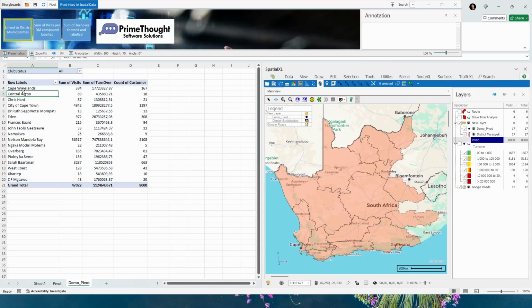You can see here a pivot on the district municipality to get the sum of visits, sum of turnover, and count of customers for each area. I then added that pivot to SpatialXL, and then once it was added, I can do various theming and analytics on it. So you can see here it was added as a layer called Demo Pivot in SpatialXL, and this is my actual district municipality shape layer. I link these two up in SpatialXL with the relation that you can do, so that I can do a theming on the shapes while it's linked up to my pivot, which is in the worksheet over here.